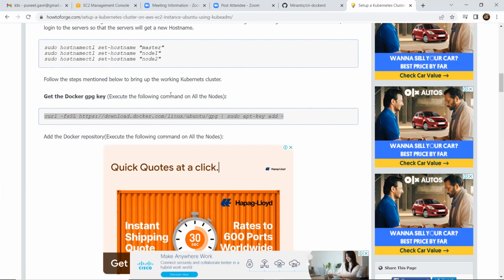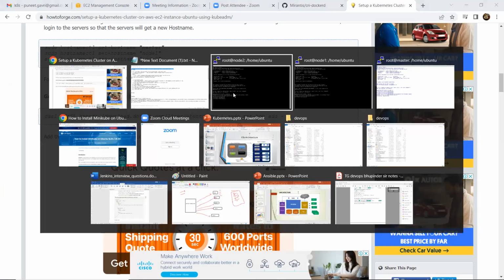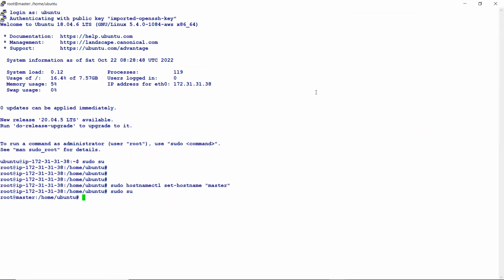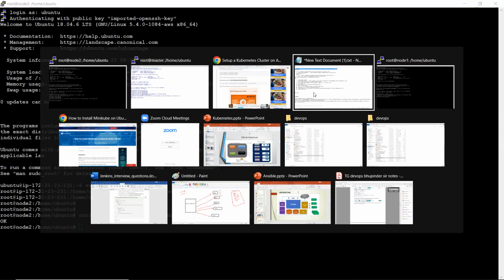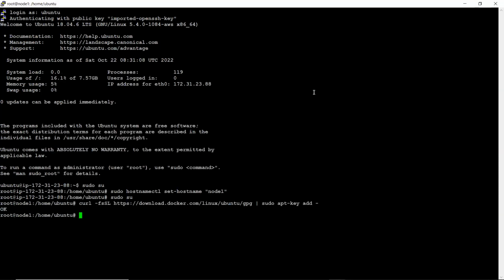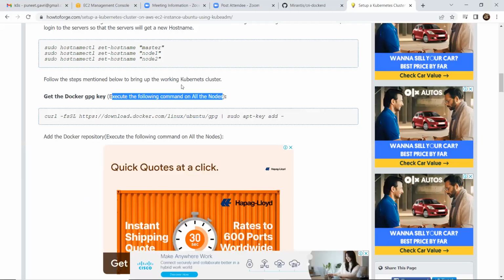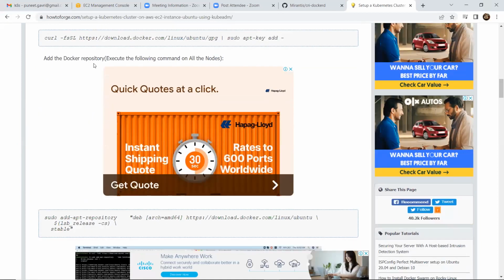We'll do this command on all. It's written, execute the following commands on all the nodes. So these commands have to be followed on all the nodes. Let's start with the master. This is about adding the key. Now we have to add a Docker repository.